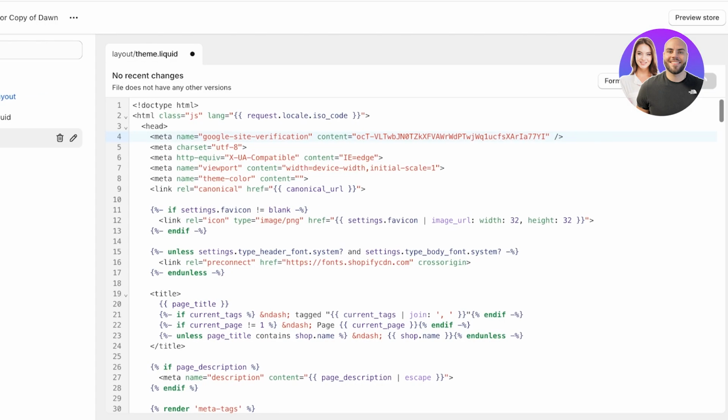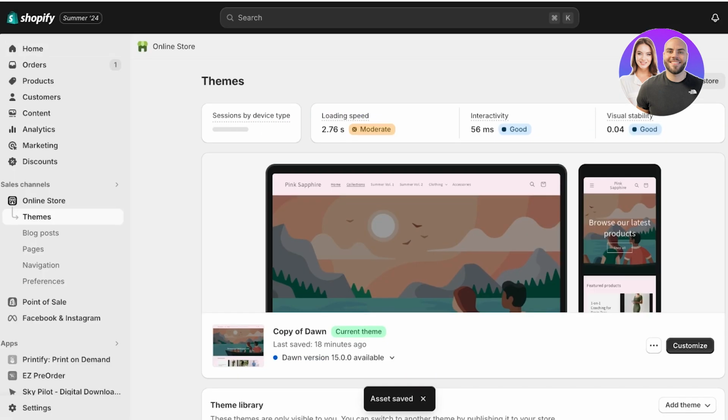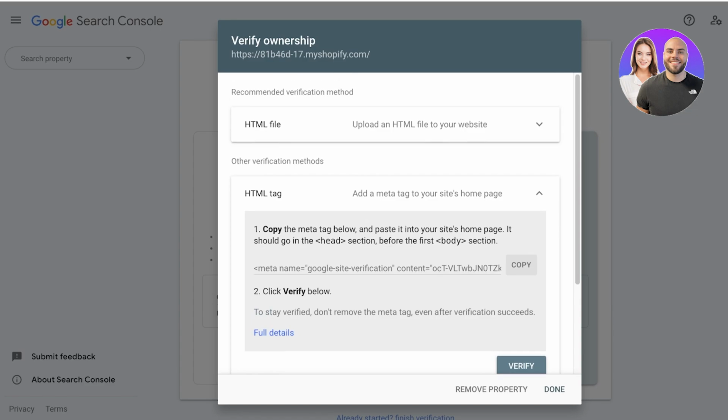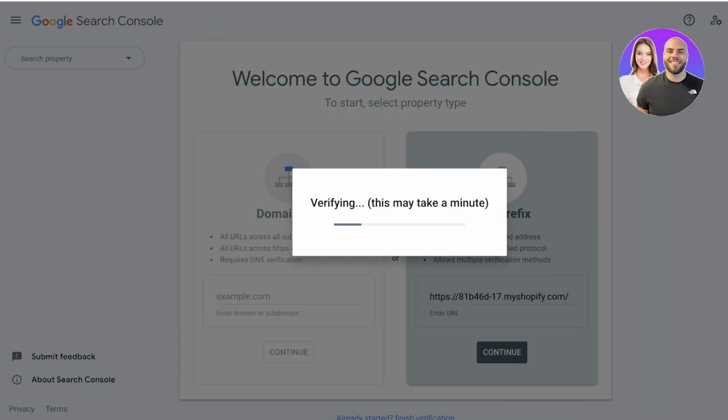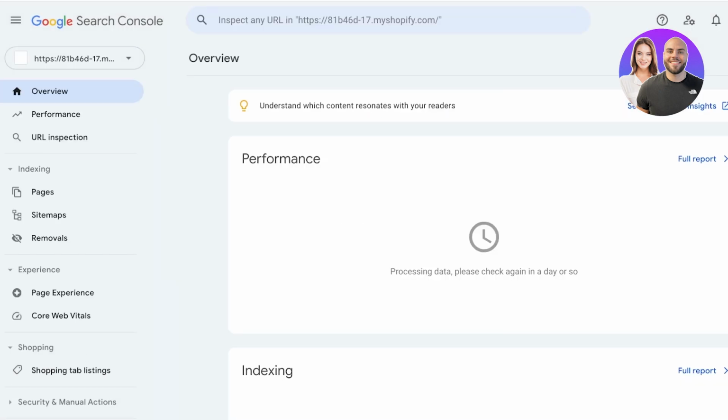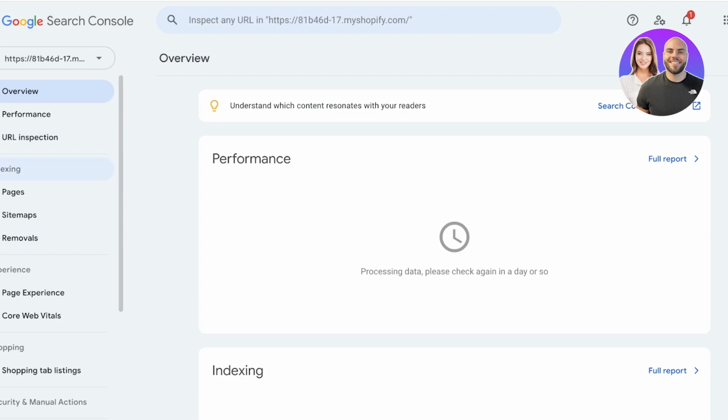Once you do that, just click on save. And once you've done that, you can click on exit. Now you can go back. And then once you go back, you are going to open up HTML tag, then click on verify. And once you click on verify, it will show you the verifying icon, and then your ownership will be verified. So after that, you can click on Go to Property over here to view your newly added property or your Shopify store in the Google Search Console.